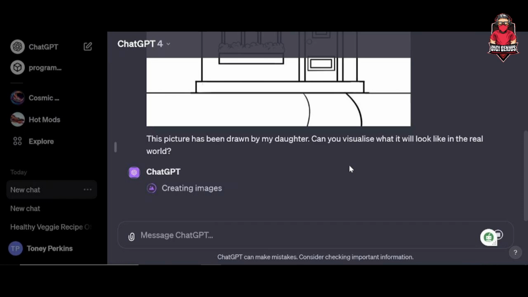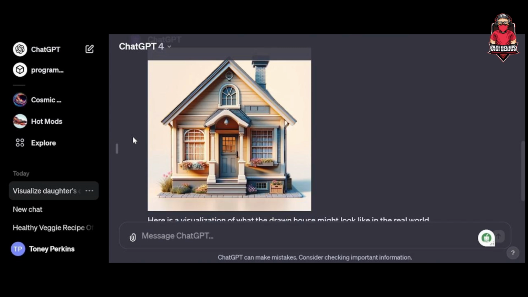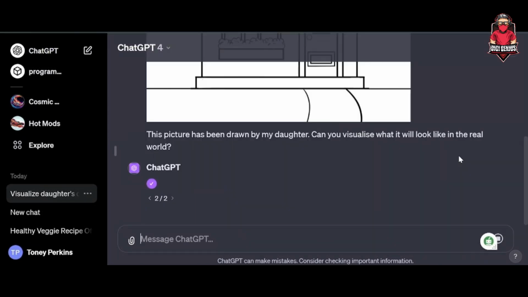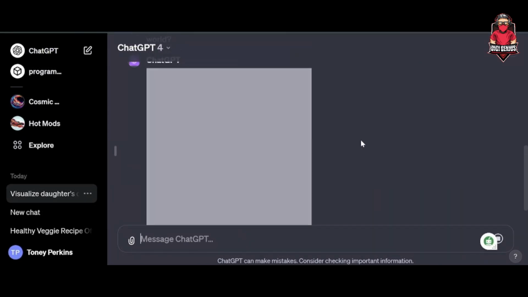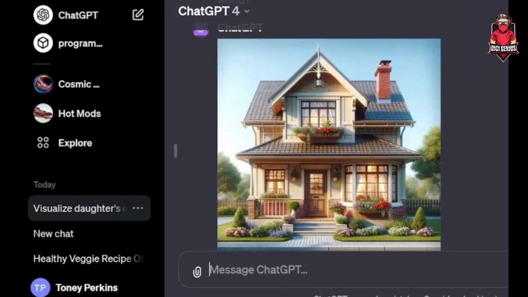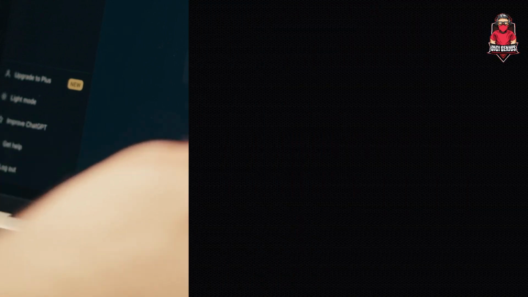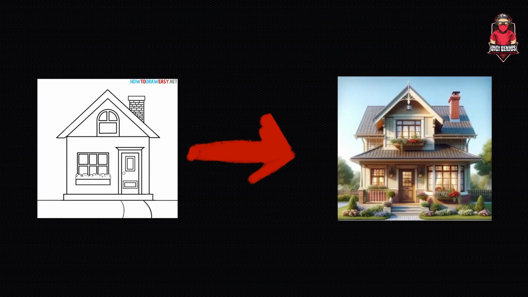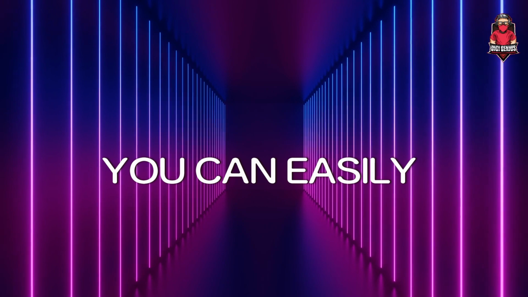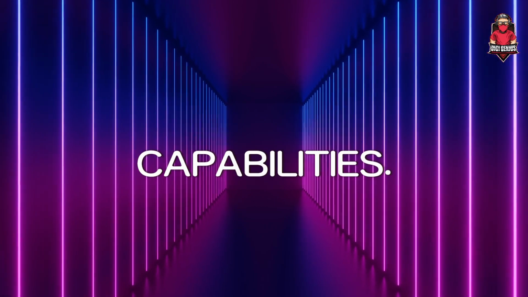The anticipation builds up as we wait to see how ChatGPT will interpret and visualize it. Oh my, the images it creates are truly stunning. It's amazing how even a simple structure or a few lines can be transformed into a complete picture. This feature is not just exciting, it's downright astonishing. ChatGPT's ability to bring a visual concept to life is something to be excited about. You can easily incorporate this into your life and harness its powerful capabilities.